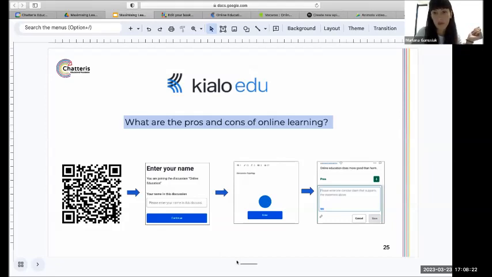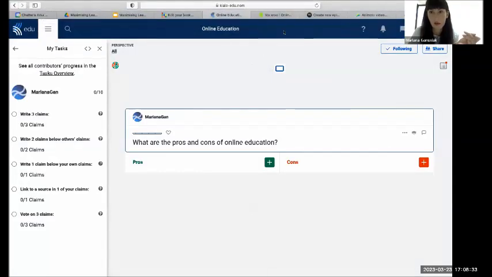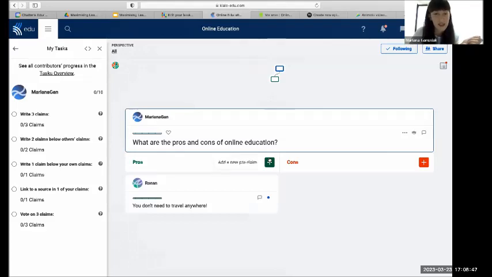Let's give people a moment to join the discussion room, either with the QR code on the screen or the link in the chat box. Once you're in, go ahead and share your thoughts on the topic: what are the pros and cons of online learning? Here we go, the first person in. Yes, you can add your comments. You can respond to other people's comments. You can rate each other's comments.